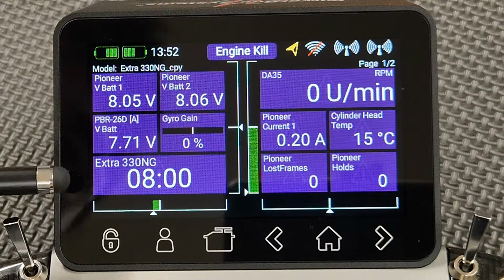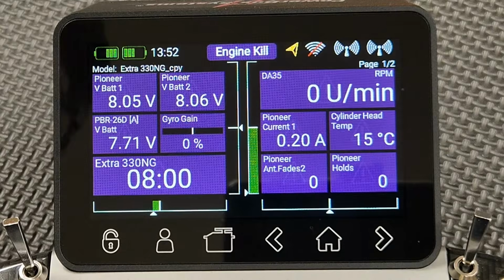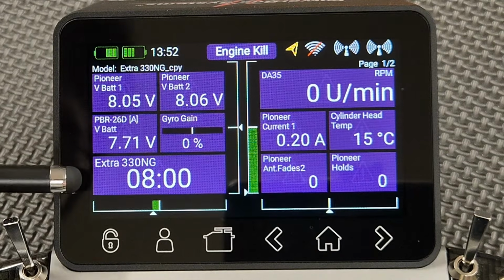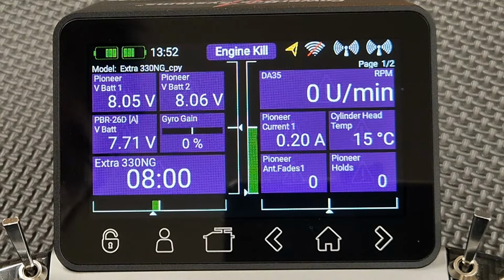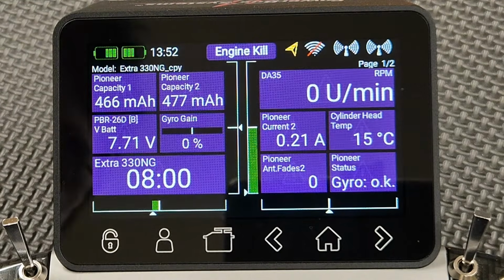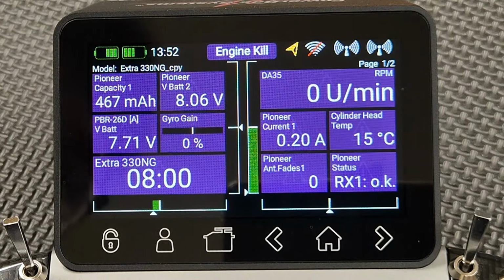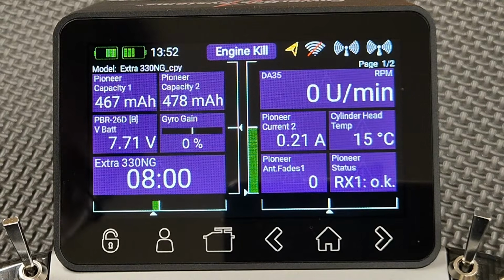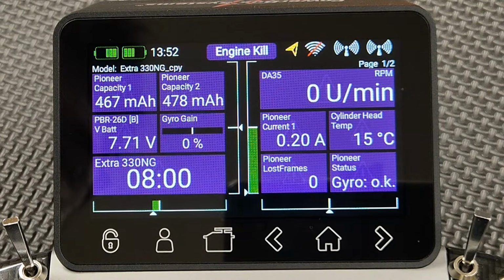This particular model I've got here is an Extra 330. It's a 35cc model. It does have a timer that I've programmed up for 8 minutes. So this is my normal flight timer. So I'll fly for 8 minutes. As this counts down while the plane is flying, when it gets to zero, or just before it gets to zero, I get various voice announcements and beeps to basically give me an idea of how much fuel I've got left in the actual model.